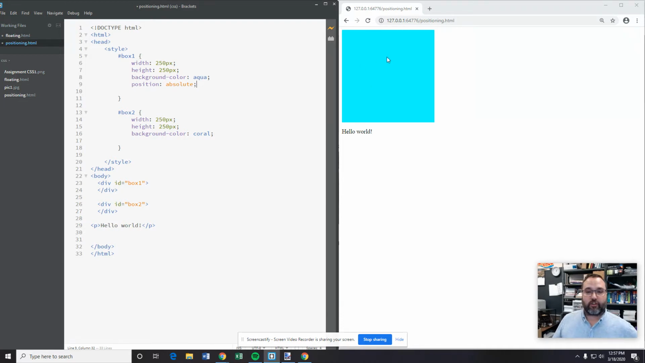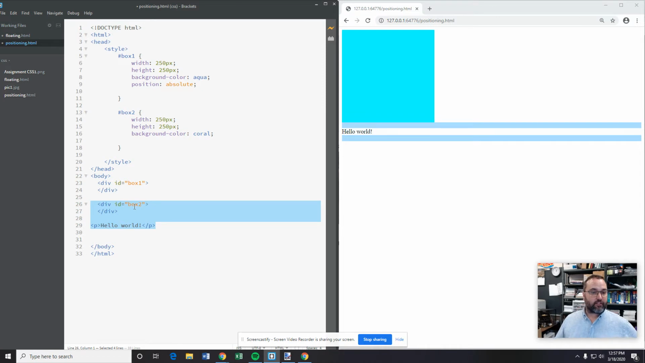Now, when I did that, notice what just happened to the coral box. It appears to have disappeared, but it didn't really disappear. What actually happened when you set something to absolute positioning is it basically pulls it out of the normal flow. So here's where box one was supposed to be. It pulls it out of the normal flow and is positioning it somewhere. Now I haven't told it where to position yet, so it's still staying in the same spot. But what's happening to everything below it, the box 2 and the hello world, is that the browser is just acting as though box one doesn't exist and has shifted them up.